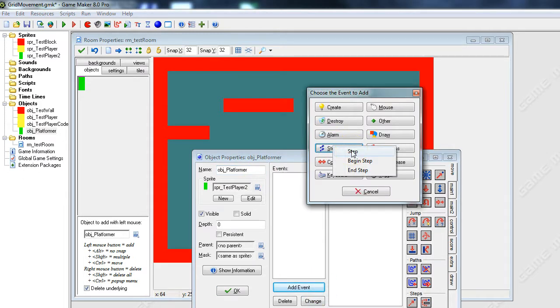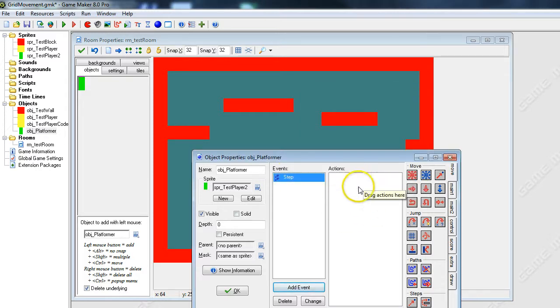And what the step event does is roughly 30 frames or 30 times per second in GameMaker, it's going to execute or run the actions that are in this step event. Now that can be increased to 60 or it can be decreased to 15, but the default speed that GameMaker runs at is 30 frames or 30 steps per second. So each time it's going to execute this.